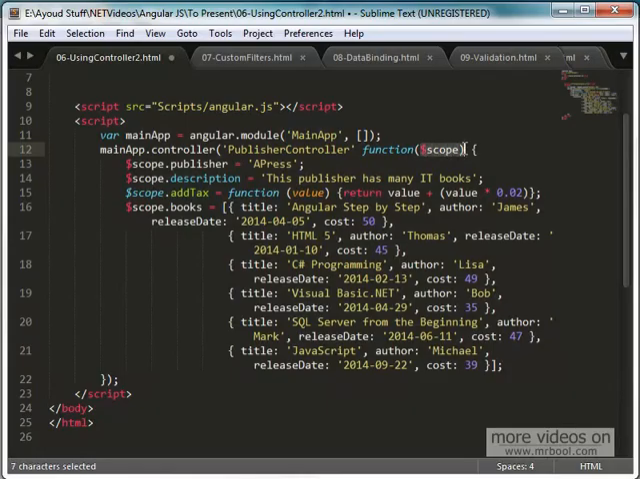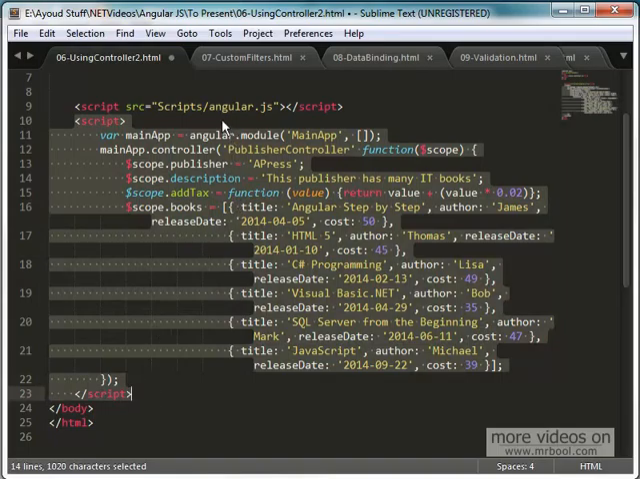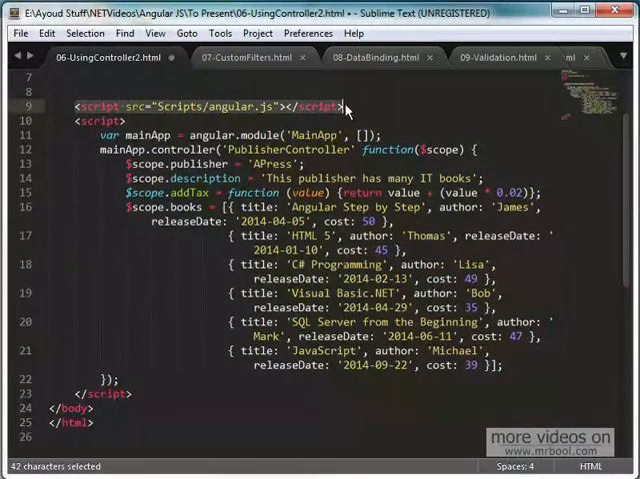You passed in the scope as a parameter to this function. This is called dependency injection. So right now we inject the scope here so we can tag things into it. We add these parameters, the publisher, the description, the add tags, and the books. I add this to the scope. So now when I refer to my controller in my HTML, these scope members would be available to me so I can bind to them and display them on my page. Okay, so all this is in a script, and that script is declared right under the reference to Angular.